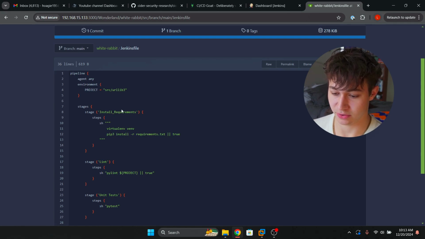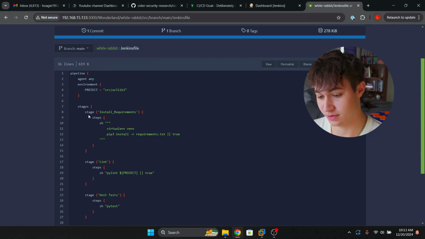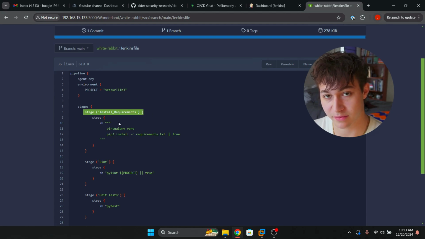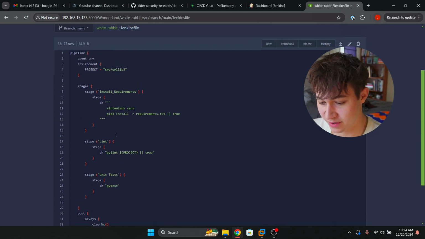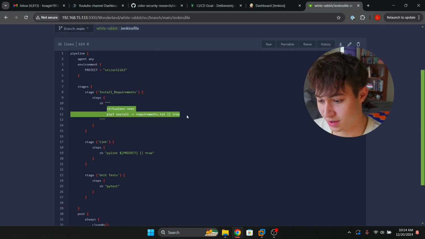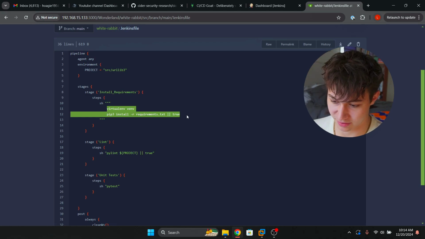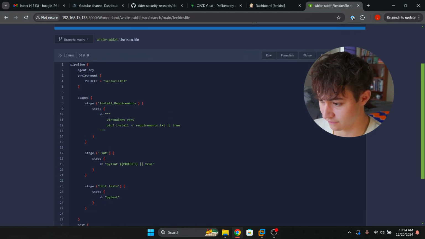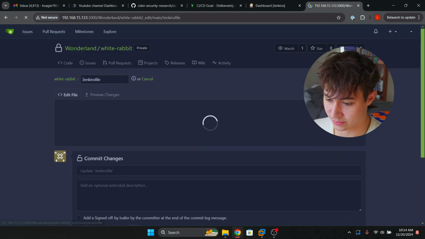Okay, something we can abuse is, if we look at this stage install requirements page right here, we can see that it's very interesting that it's running commands. And this is just at the very start of the build process. It's installing, as you can see, the requirements it needs for this code. So let's try to edit this.